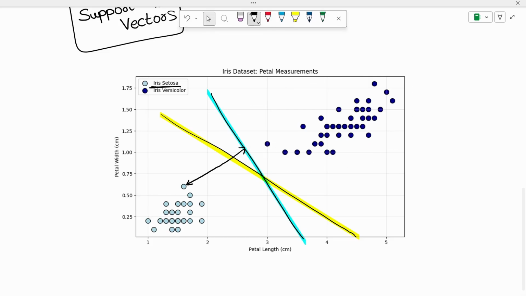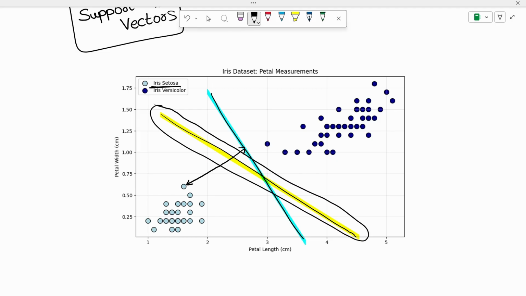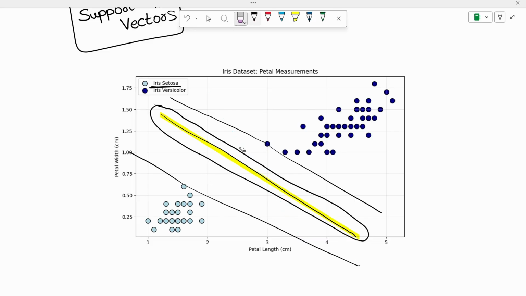What SVM does is it will find this line right here, which has a maximum margin. Now, what is margin? We've discussed this already. Margin is basically the distance between the hyperplane and the support vector. So it'll find a perfect line so that the margin of this line to the support vectors is maximized. That is why we call SVM a large margin classifier as well.